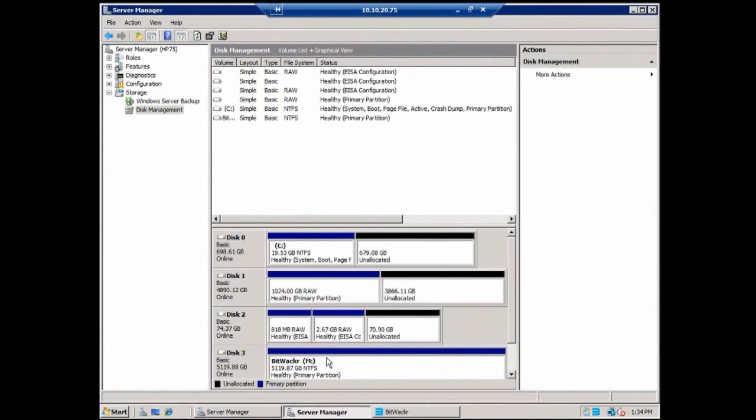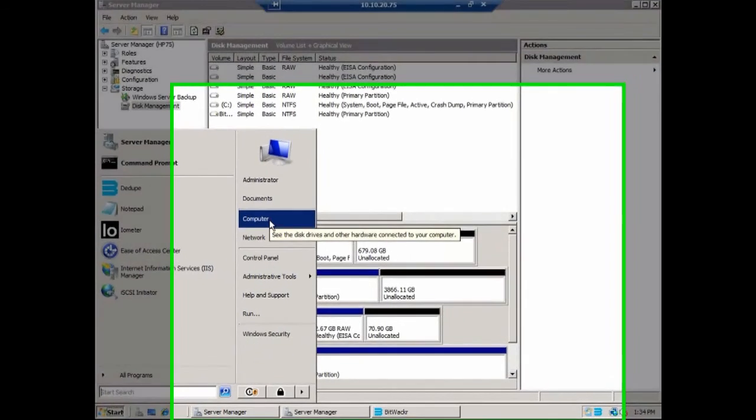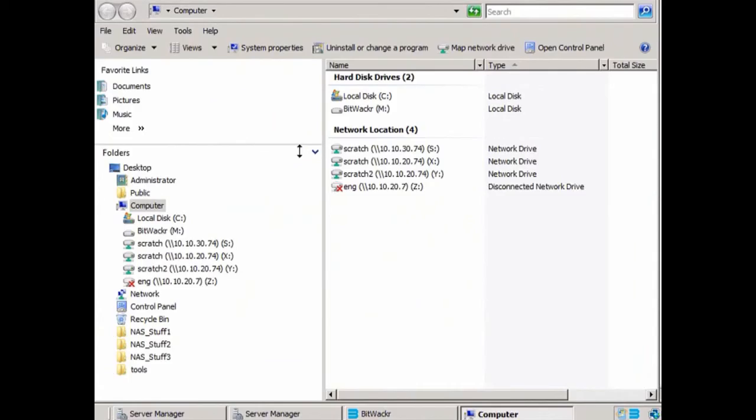So right now, if we want, this disk is now usable. From our 1024 gig data partition, we've now created a 5,119 gig BitWackr volume to use. So if we want to go out here and actually start to use that right now, it's now usable and ready to go. That's the BitWackr 2008 presentation.